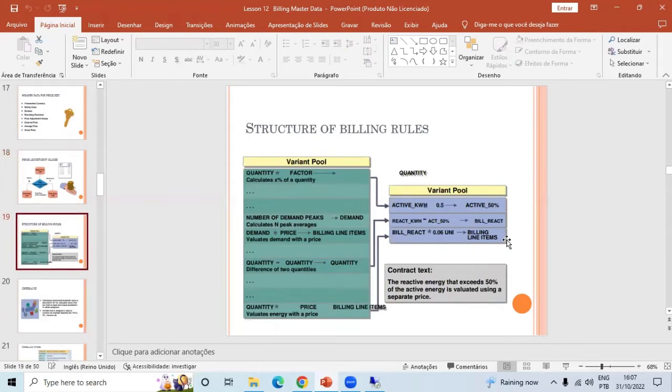Now, if we come to the structure of the billing rules, we multiply the quantity with the price, which gives an amount. That needs to be posted. So when a line item needs to be posted, we need to define that line item. Now, by using that billing line item, when we do the bill print, we call that line item to be printed on the bill or on the invoice.